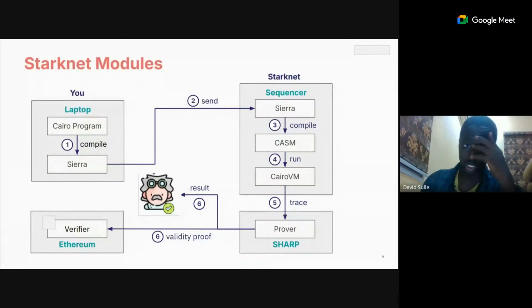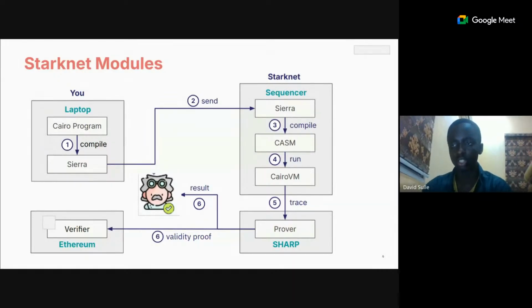So this is the Starknet modules basically. Every wallet on Starknet is actually a smart contract. We'll get into that. It signs transactions, defines how to pay fees, and communicates directly with the network. Now I want to explain what a sequencer is. A sequencer is like Starknet's traffic controller. It receives transactions from wallets, checks signatures and balances, orders them, and executes them inside the Cairo virtual machine. VM stands for virtual machine.